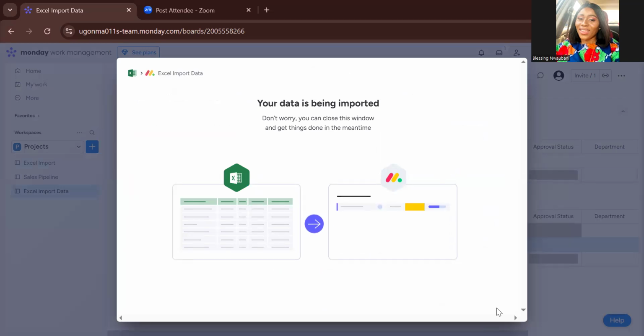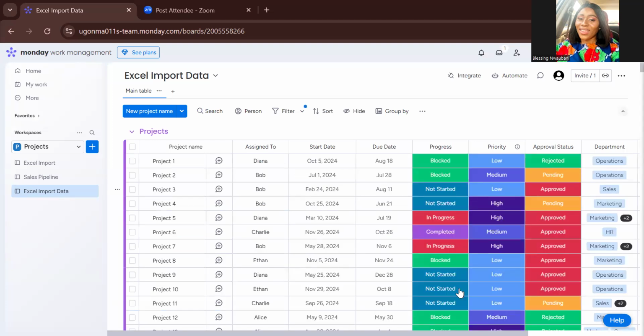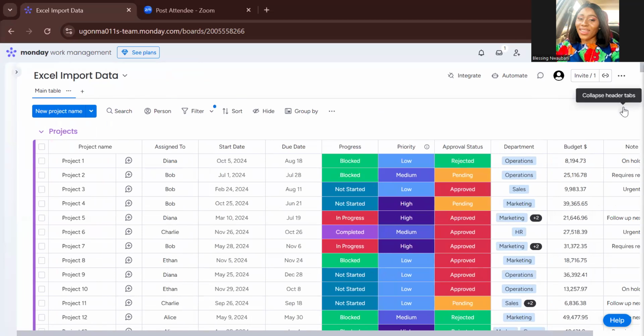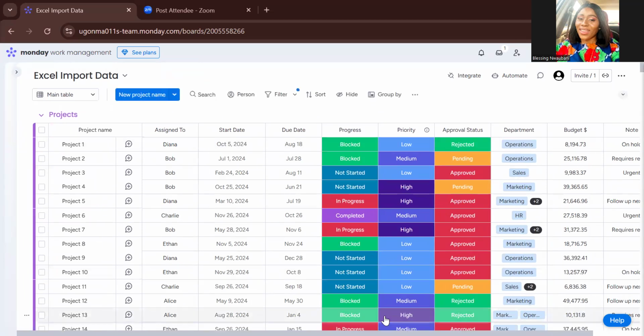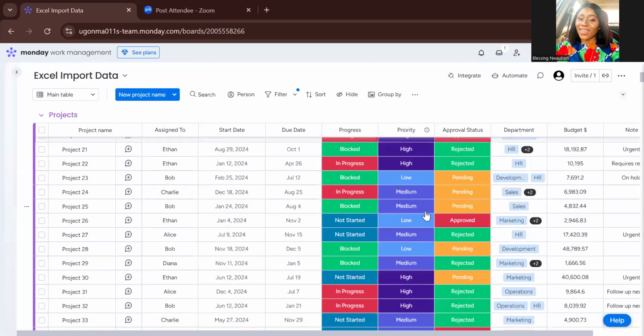So it's importing. We wait for it to finish importing into the board. So this is it. It has imported. Let me give you a full view of it. So this is it. It has been imported into our monday.com.